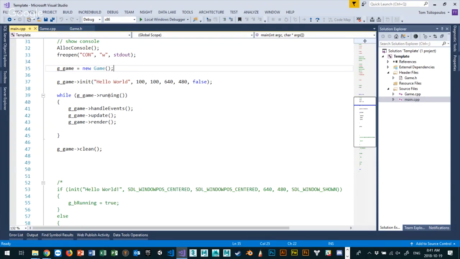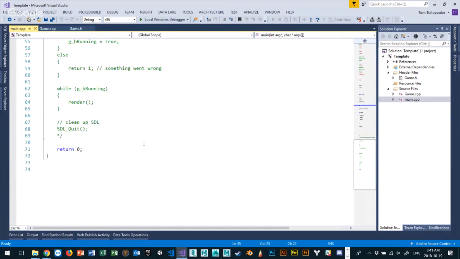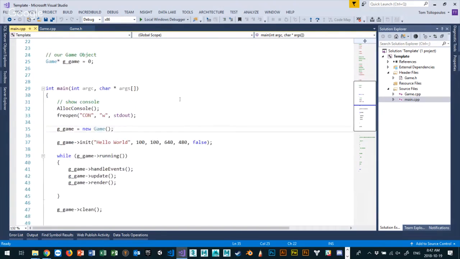And then afterwards, if my game isn't running anymore, if I press the X button, because handle events will detect that the X button is pressed, it'll change my running status from running to not running, and then it'll exit this while loop, and we can then trigger our clean function to return stuff back to memory. I've got some other stuff I'm going to clean up here, but basically that's what this does. All right, so very, very simple function.